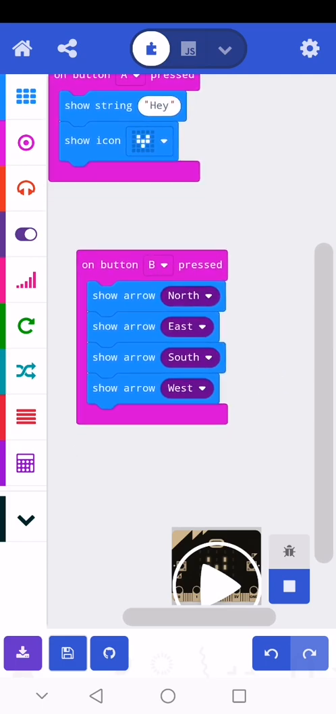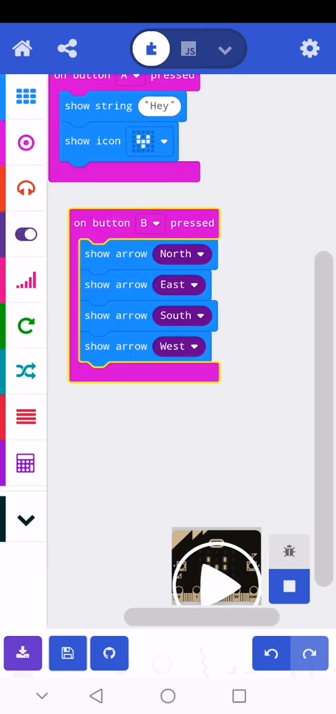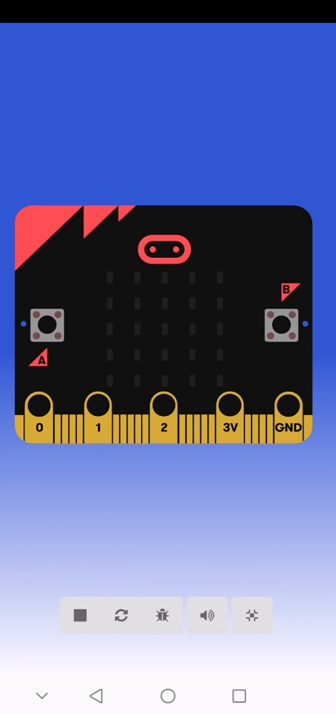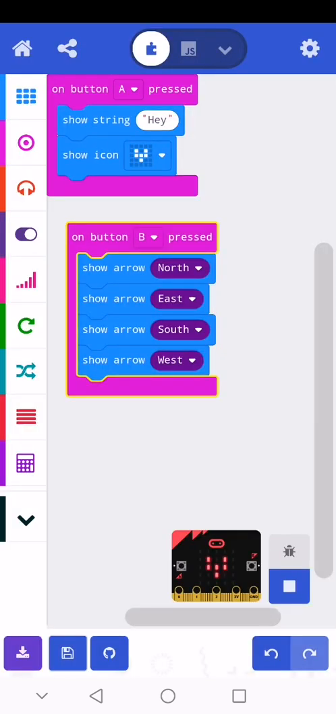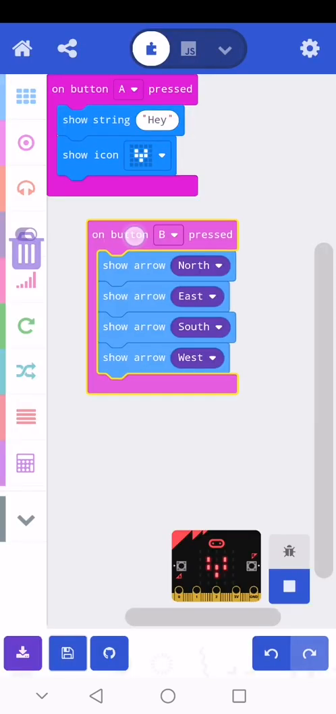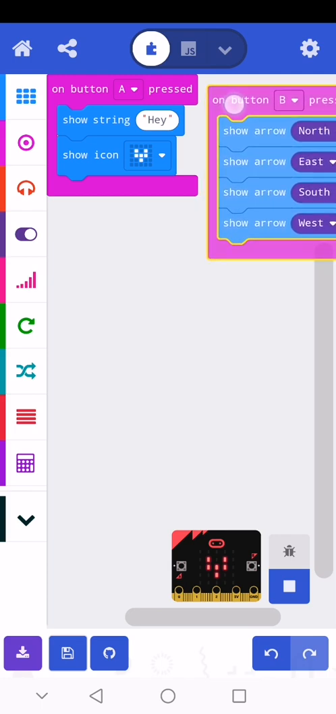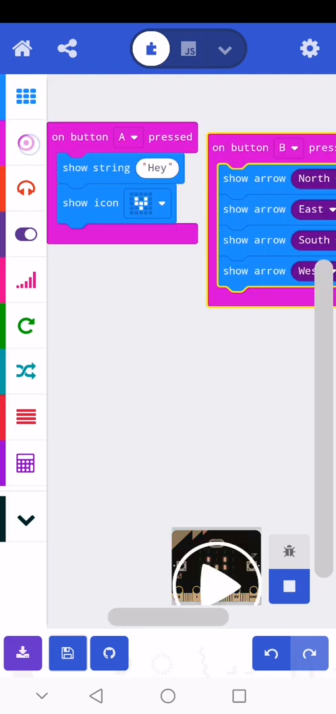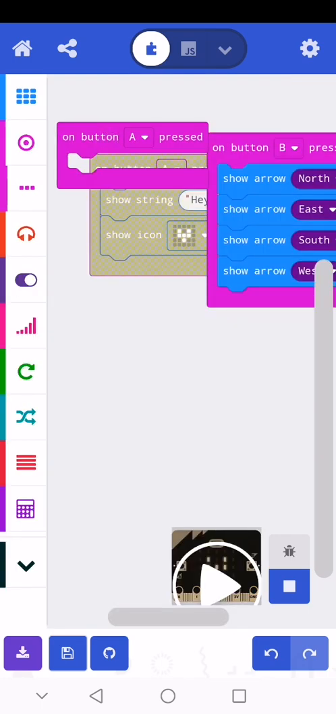Okay, so when I push B now, it's supposed to do that. Let's have a look at that. So north, there we go. So that worked perfectly, and when I push button A, it says hey. But what I want to do now finally, I might be able to put that up out of the way for the time being, is I want to do an A and B together.